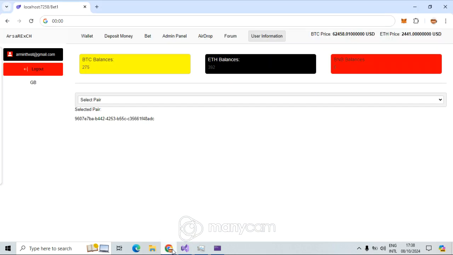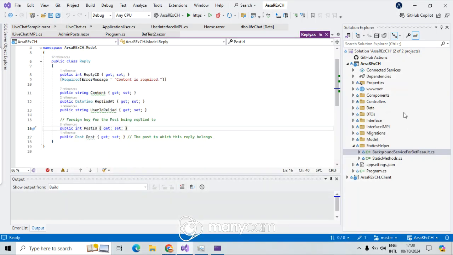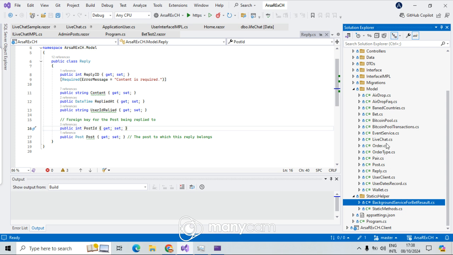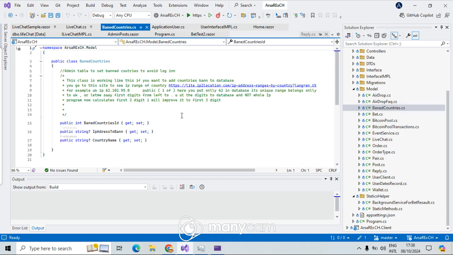Let me go first. For example, for the IP, let me go to the model classes here. I have here banned countries. The banned countries is just simple, because I'm using server side now. We have to send an external call to get the IP address.